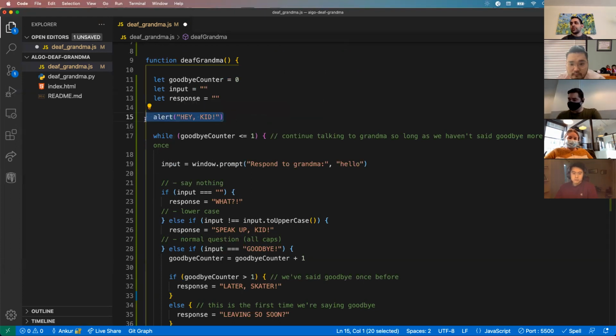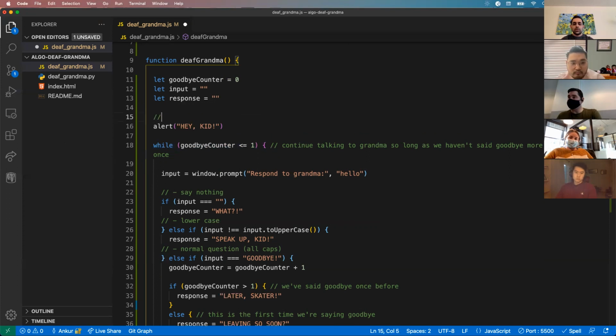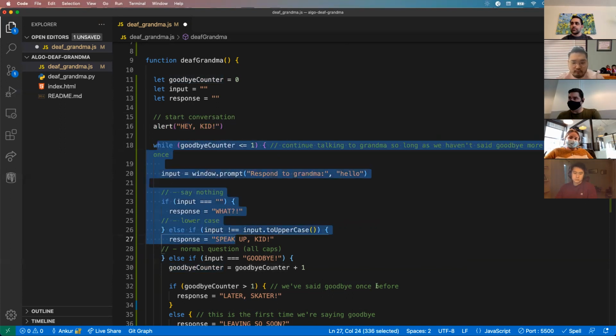So this will be the first thing that gets done even before my while loop. Because again, we don't want to say "Hey kid" every time. We just want to say it once. So yeah, I guess, start convo. I probably put it there. So we get prompted with "Hey kid" when we launch this, and then we'll dive into our conversation.